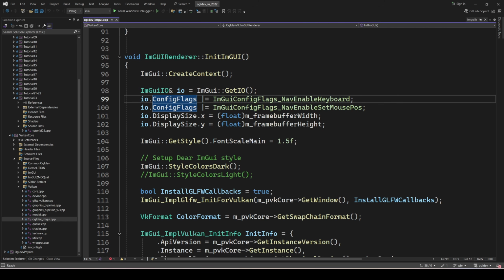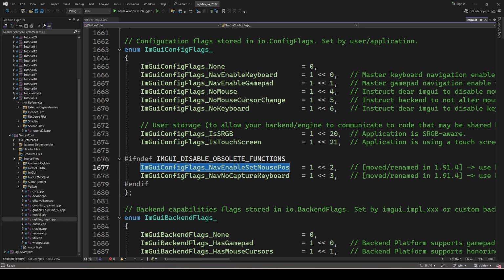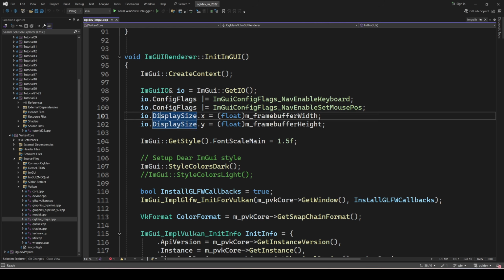Okay, first we set two flags into config flags, which are nav enable keyboard and nav enable set mouse position or pause. And these are required in order for ImGUI to interact with your keyboard and mouse. There is also a flag for the gamepad, but since I don't have it here, I skipped it. Next, you set the display size. Okay, the X is our frame buffer width, and the Y is the frame buffer height. And then we have the font scale main.